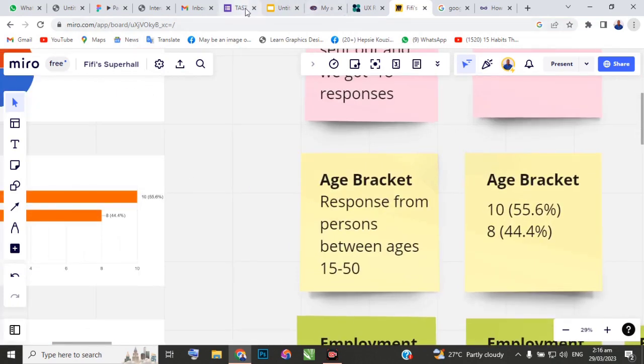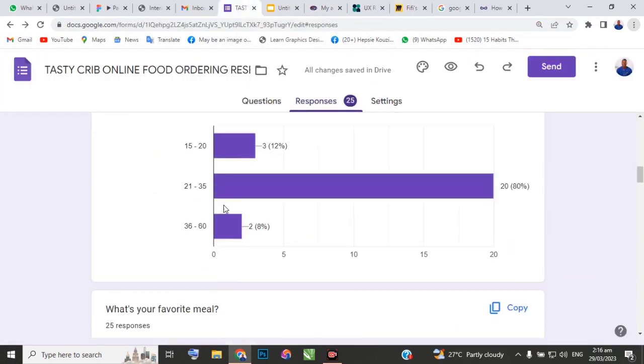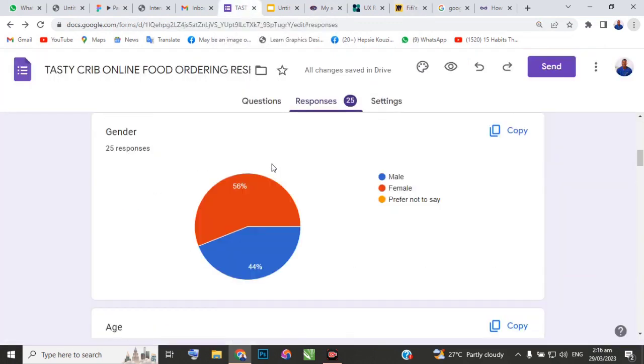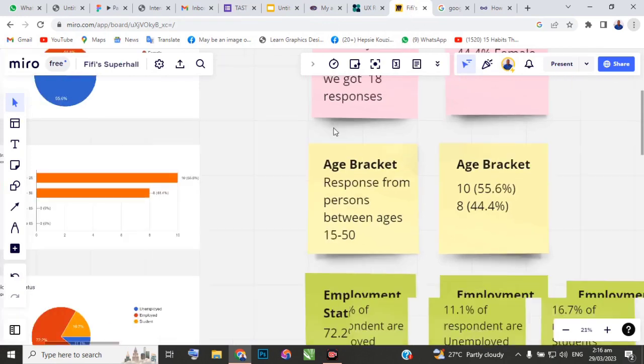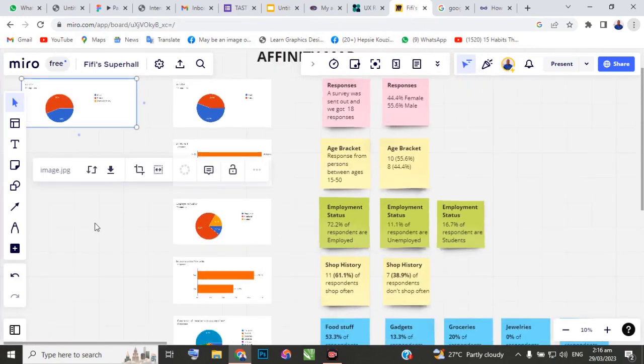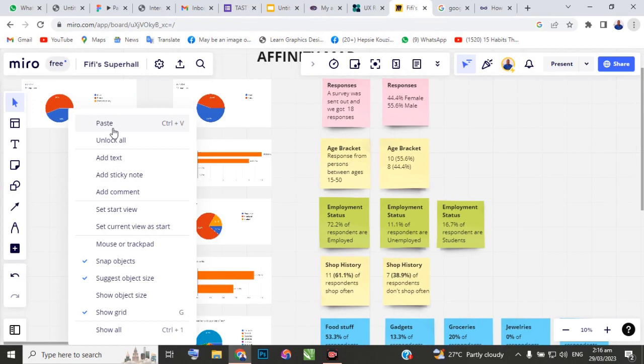You just copy the way I copied from here. Let me go back again for the age. See that this is different now. You click on copy, then you come to Miro and paste. So your affinity map is just you simply analyzing.